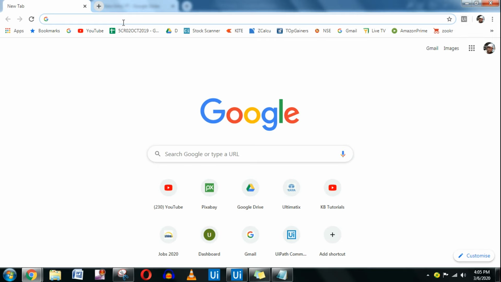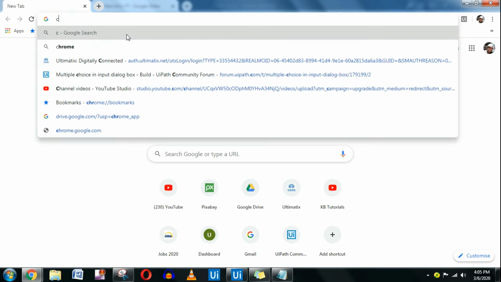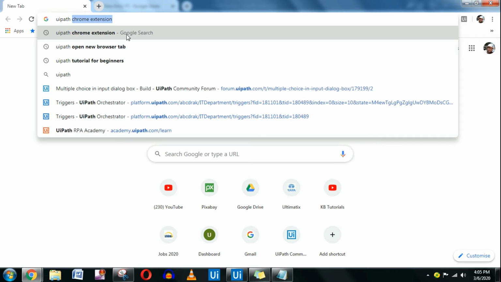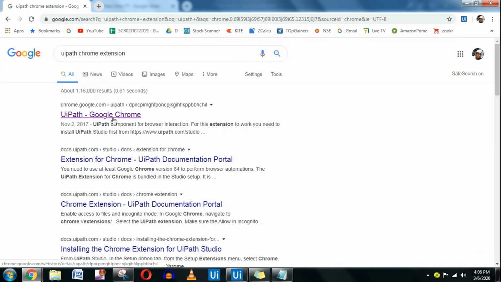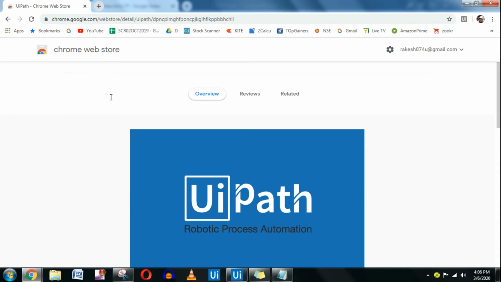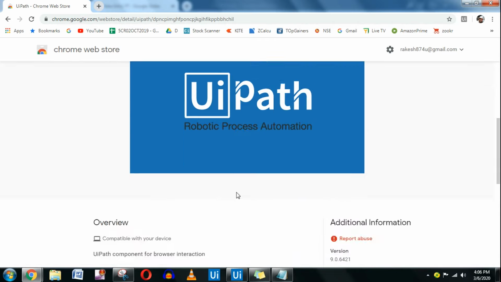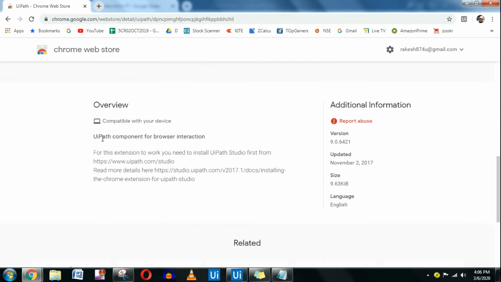So how do you add that? For that you need to type UiPath Chrome extension. This is very much necessary if you want to do UiPath web automation with Google Chrome. Then the Chrome extension is required. In this first link you should go to UiPath Google Chrome. The moment you get in there you should get this UiPath extension, offered by UiPath.com, which talks about UiPath components for browser interaction. So this is required.